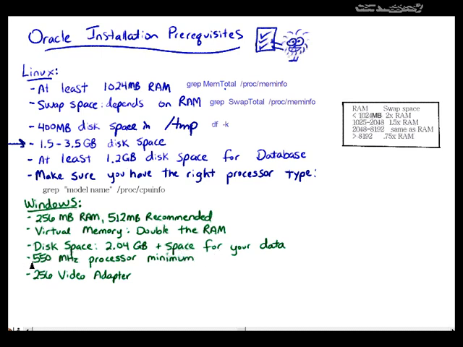You'll need a 550 megahertz processor minimum. Most likely you have a faster machine than that anyway. And you need to, of course, be able to display at least 256 colors. So, how do you find out that information on Windows?